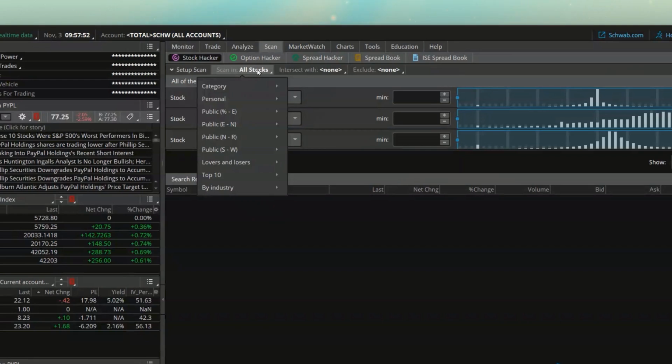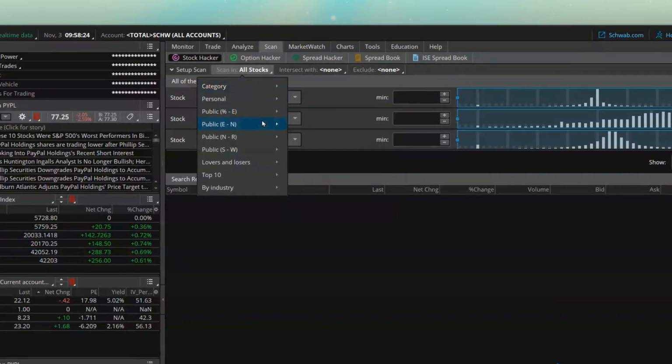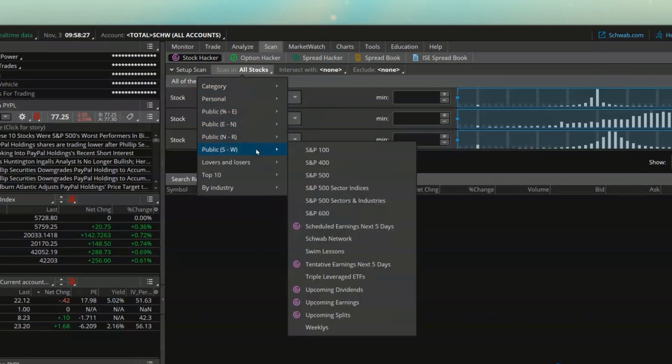But if we came down below to category, for example, and you were somebody who was looking to trade things like penny stocks, we could come over here to the right and say only look at all OTC stocks. So only look for stocks that trade over the counter. If they're listed on an exchange like the New York Stock Exchange or NASDAQ, I don't even want to see them. Or you might say, I only want to see stocks that are in the S&P 500. So we could come down here to public S through W, and over here on the right, we could narrow it down to only those companies in the S&P.